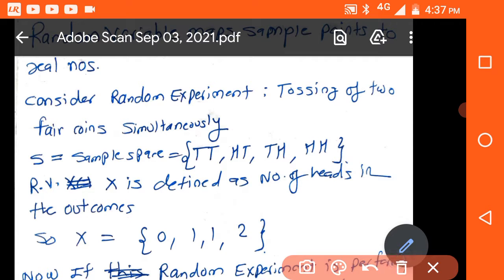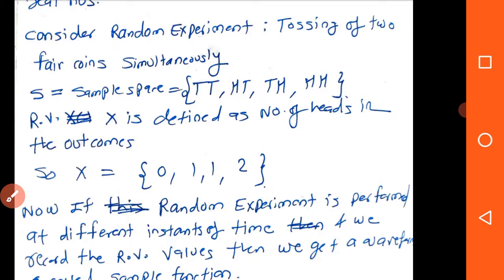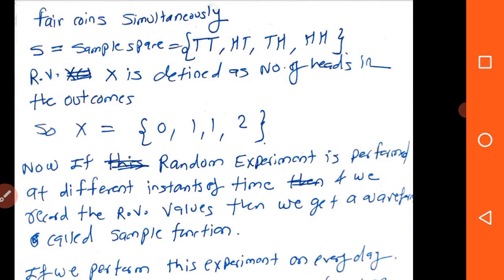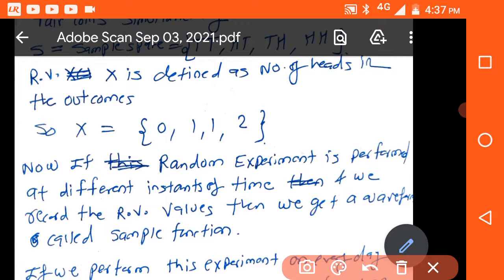Thus the random variable should have some definition, then only it could map the outcomes of the sample space to the real numbers. It should have some notation. So here the notation is capital X. Now let us see what is random process, because in this video we are going to have the link between random variable and random process.